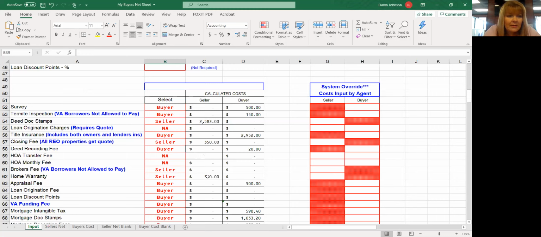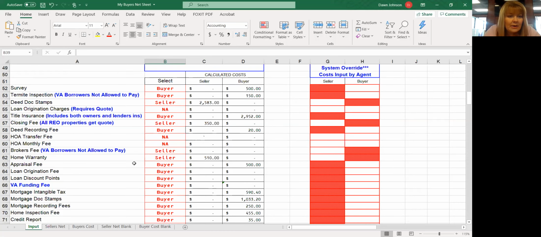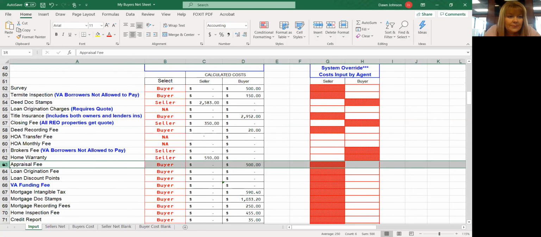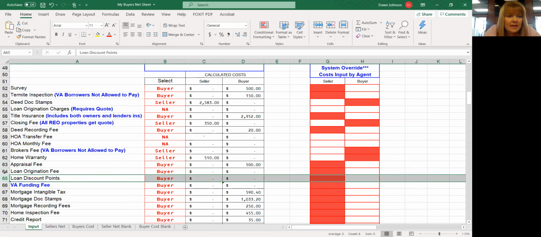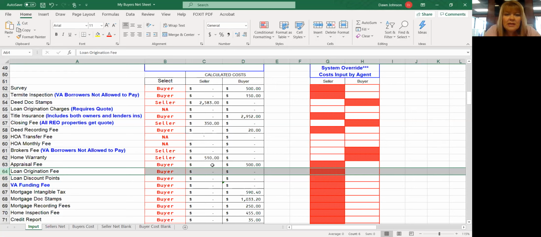Seller is paying for the home warranty. The buyer is paying for their own appraisal. They're paying their own loan origination fees and their own loan discount points. Now, this loan origination fee, you need to get with your lender. This is where having good, clear communication with your buyer is very important.